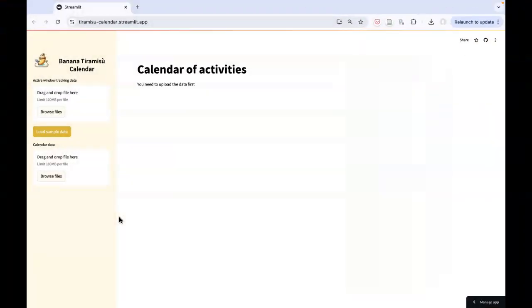Now we're going to show the second flavor of tiramisu, which is the banana flavor, and it's an application designed to provide insights on personal work processes. So to use this application, we first need to load some sample data, and we can do this here.